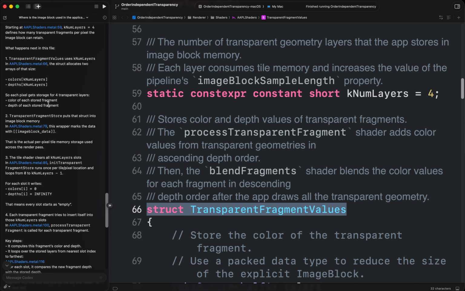Okay, so let's just go through this little piece right here. So it's TransparentFragmentValues, which is this guy right here. It's a struct called TransparentFragmentValues. It stores color and depth values of transparent fragments. The processTransparentFragment shader adds color values from transparent geometries in ascending depth order. Then the blendFragments shader blends the color values for each fragment in descending depth order after the app draws all the transparency. All right, let's not get too much into that. Let's just focus on this TransparentFragmentValues struct.